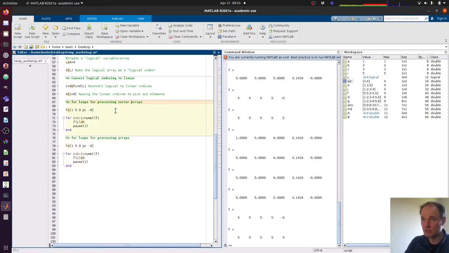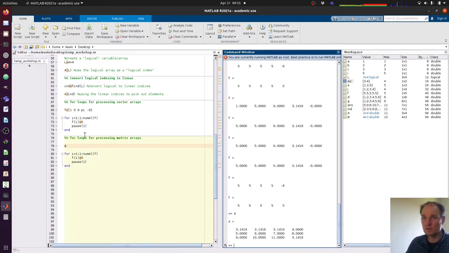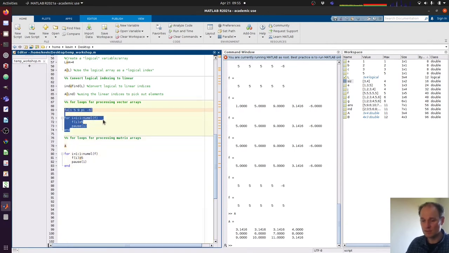Let's say vector arrays, right? Let's say matrix arrays. So we had our thing called A, right? So let's work on this. And now you notice something powerful. Copy, paste, Control C, Control V. That's the most important thing you should learn. My control key is usually the first one to go on a keyboard.